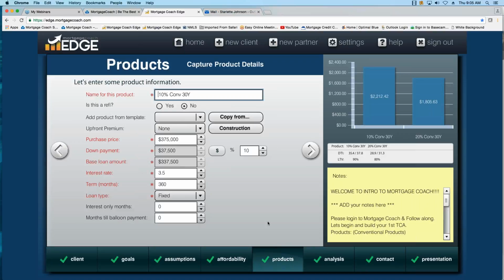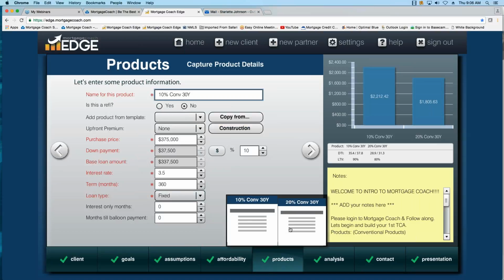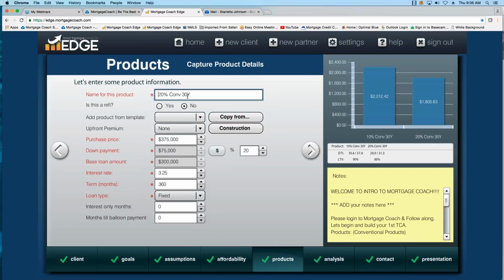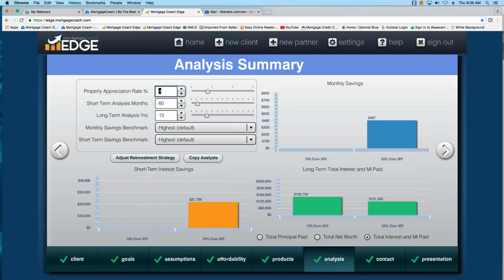And I have my 2 products here. The 30-year with 10% down, at a rate of 3.5. That 20% 30-year fixed product with a 3.25%, and that's 20% down. The analysis: you as the mortgage professional can determine that by buying a property in this particular area, being conservative, maybe the property would appreciate 3 or 4%. So I went ahead and added 4% based on my expertise.